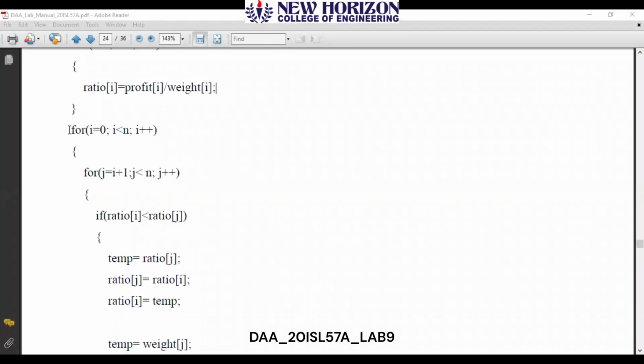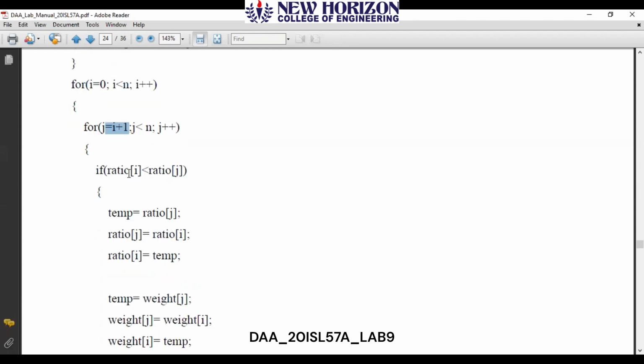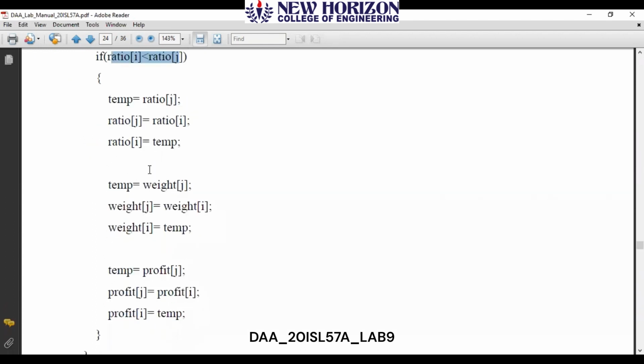Then again, we are going to start with the first for loop, then I plus 1. Why are we taking I plus 1? Because consider I am starting with array index 0, so obviously I'll compare with the next element, right? So that's why here I plus 1. Now if my ratio is less than the next, you're going to exchange everything. First you exchange the ratio, then the weight, and then the profit.